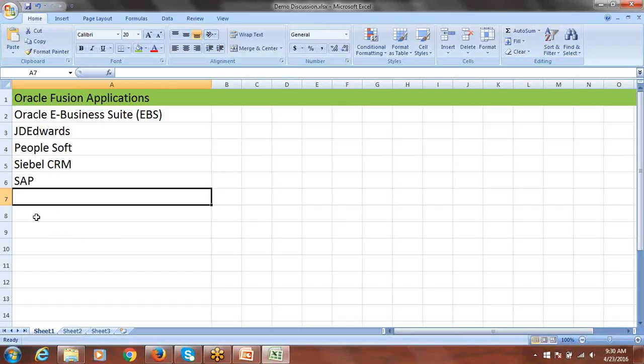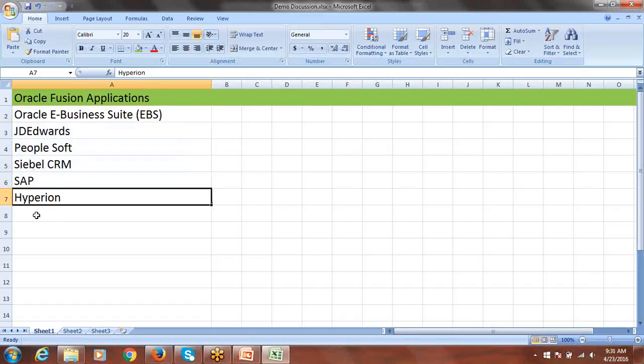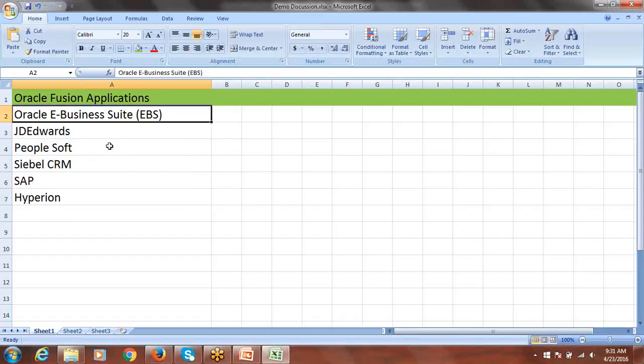And we have some other products which are the best in the market in terms of reporting. We have reporting solutions in the market, which we can say is Hyperion. So these are all ERP products, and this is one of the best reporting solutions available in the market. I'm listing very few ERP products; there are many others.